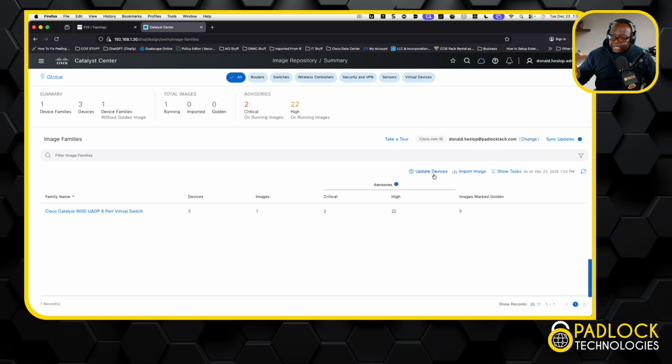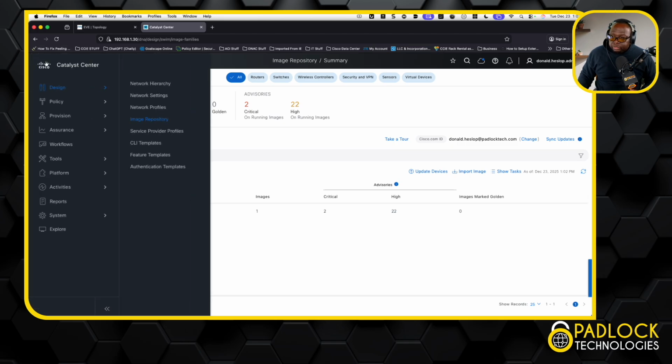This is probably the main feature, which is called SWIM, which is software image management. This is probably the main feature that most people use in Catalyst Center, updating stuff. Some people do the templates, but if you don't have a programming background, and it doesn't really take that long to learn Velocity per se, most people stay away from the templates, which they shouldn't because it's not that hard.